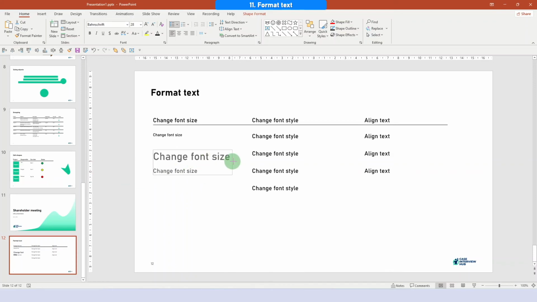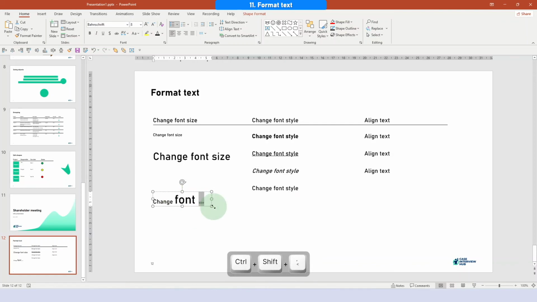When changing the font style, we can simply click Ctrl B for bolding, Ctrl U for underlining, and Ctrl I for italic. Again, there may be country-specific deviations. Now, changing the font size and the font style works on the entire text box, but also on selected text, such as individual words or passages.